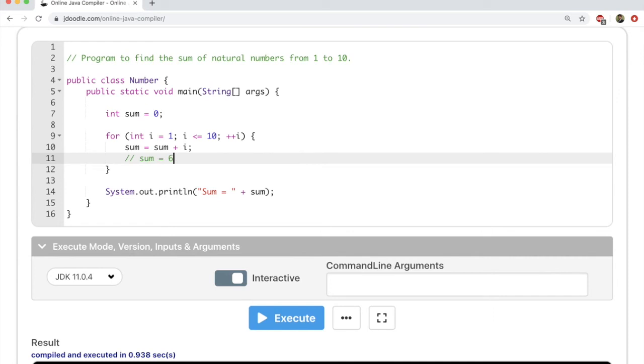At one point, i will become 10. It will enter the for loop and add i with sum and store the result in sum. Then i will become 11. When i becomes 11, this condition of the for loop is going to be violated. And it's not going to enter the for loop. It's going to exit, come out of the for loop, and then we'll come to line 14 and print out sum. Okay, so that's what this piece of code is going to do. So I'm just going to remove this comment here.